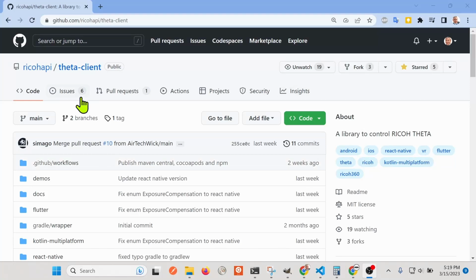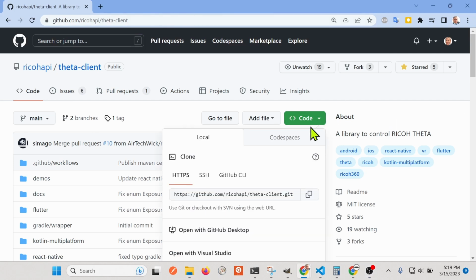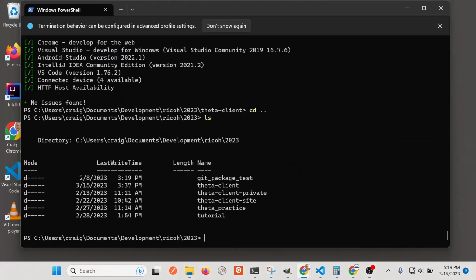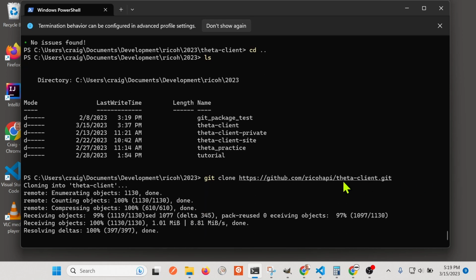I'm going to cover installing the theta-client React Native on Windows 11. This is for the Ricoh Theta camera. So I'll copy the HTTP URL, and I'm going to clone it into my repo here. So git clone, and it's the URL of the repo.